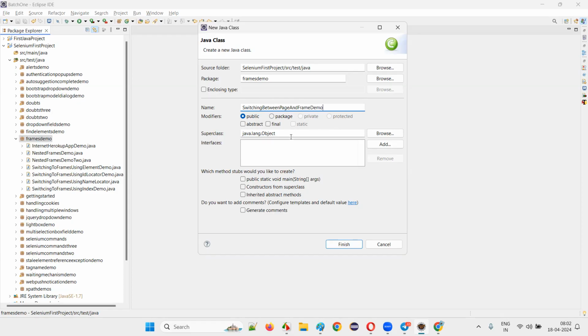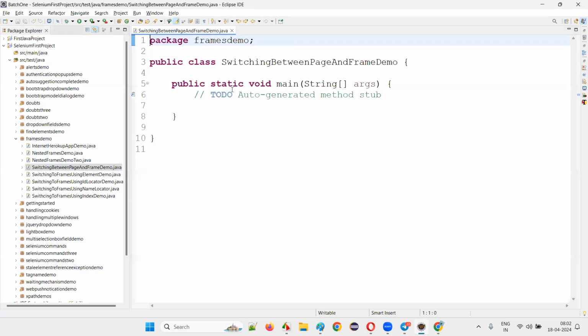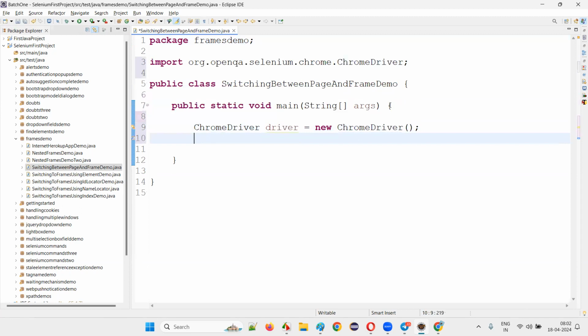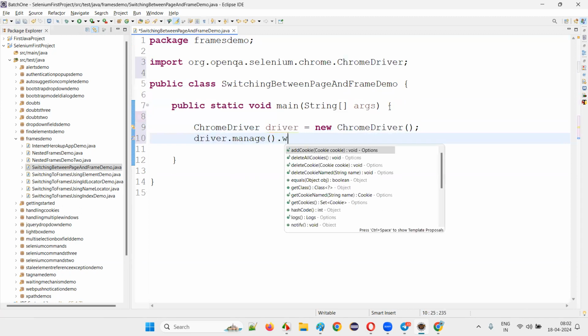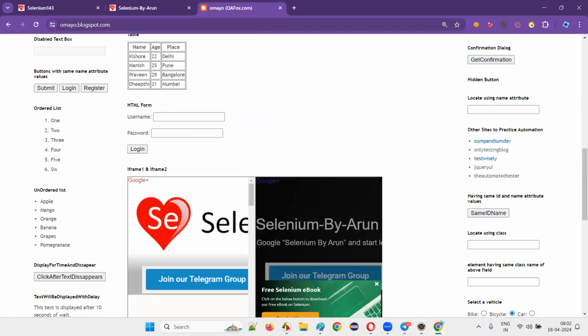Switching between page and frame demo, with a main method I'll give. It is another topic, guys, that I'm covering. Just observe what I'm trying to do. ChromeDriver driver = new ChromeDriver(). Control Shift O. Then say driver.manage().window().maximize() and the driver.get() command. Here I'll provide the application URL, that is omayo.blogspot.com.